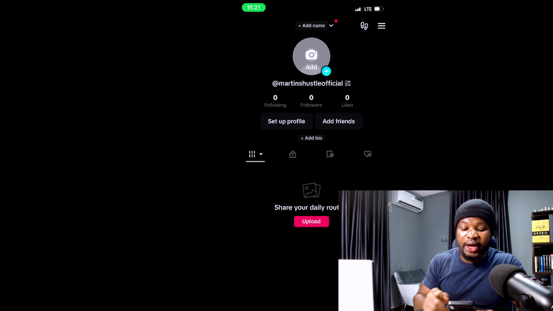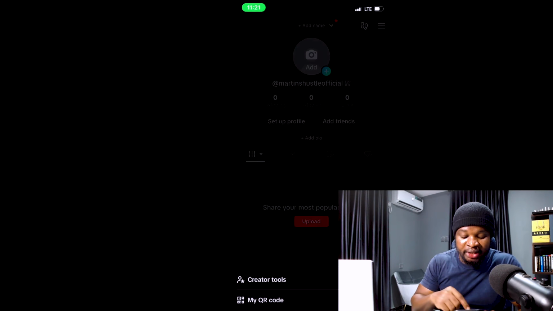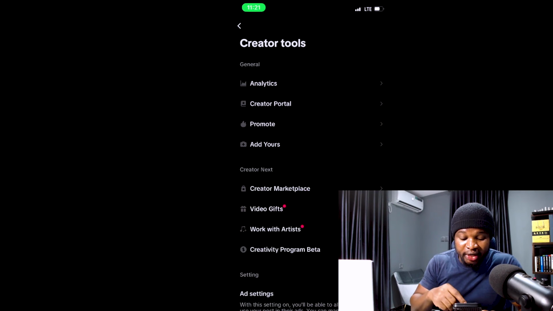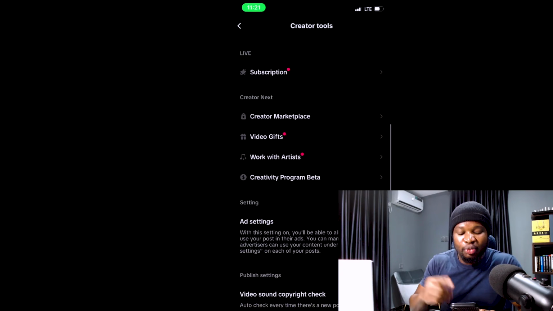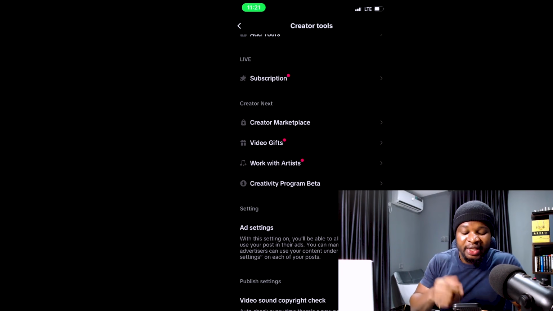But before we go ahead and do that, there's something very important I want to show you right now. If you go over and click on this hamburger button, you will see the creator tools right here. Go ahead and click on creator tools and you are going to see all the information that we need. Now the most important thing that we need is this particular creativity program beta right here.